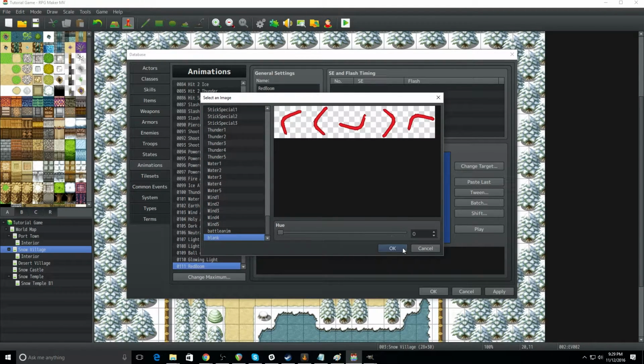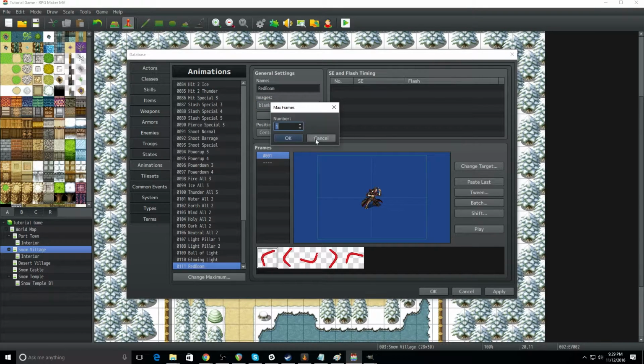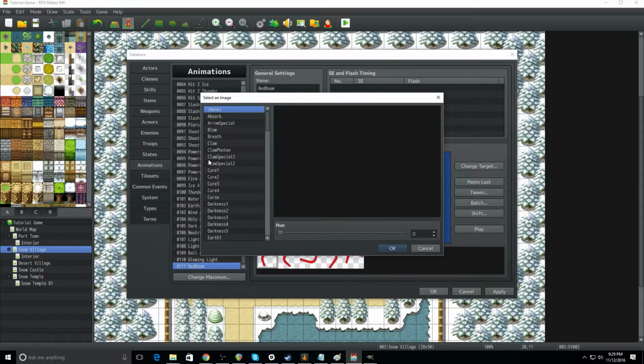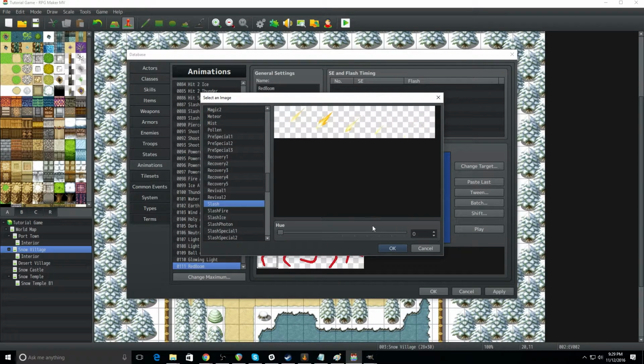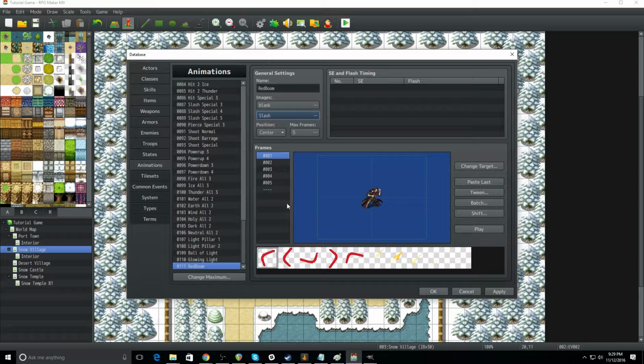The blank animation. Set our maximum frames to 5. Position is center. You can also set a secondary animation if you, say, wanted to have the slash going on underneath of it, which actually we're going to, I think. So first things first is we're going to add our animation frames. Just click on which frame you want down here, and we're going to put the slashes underneath.